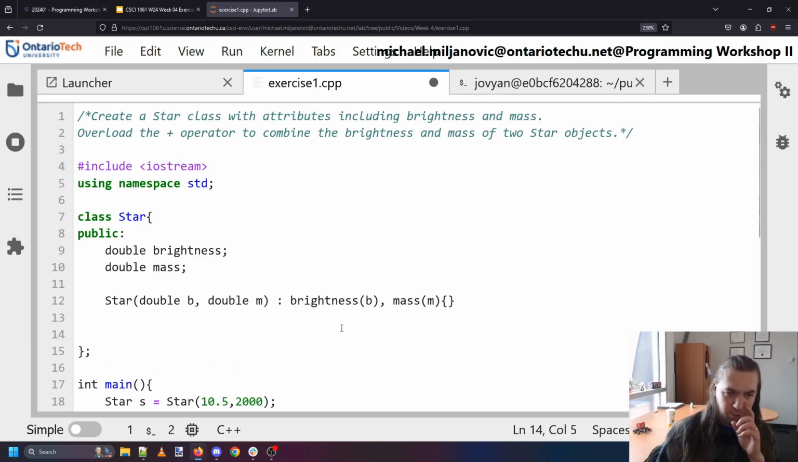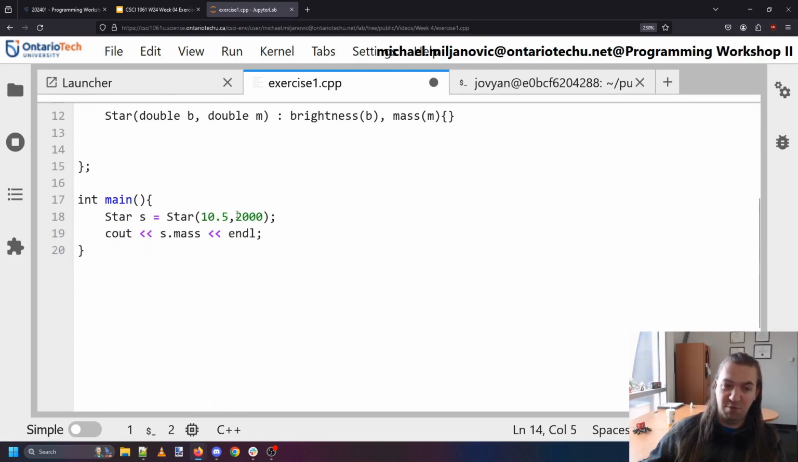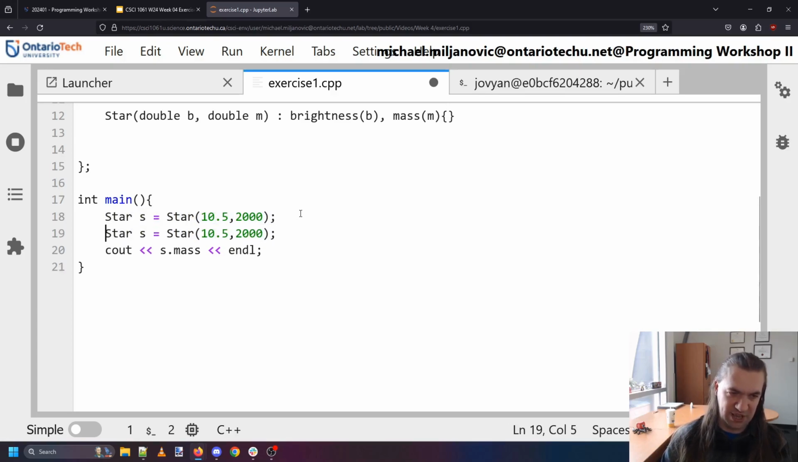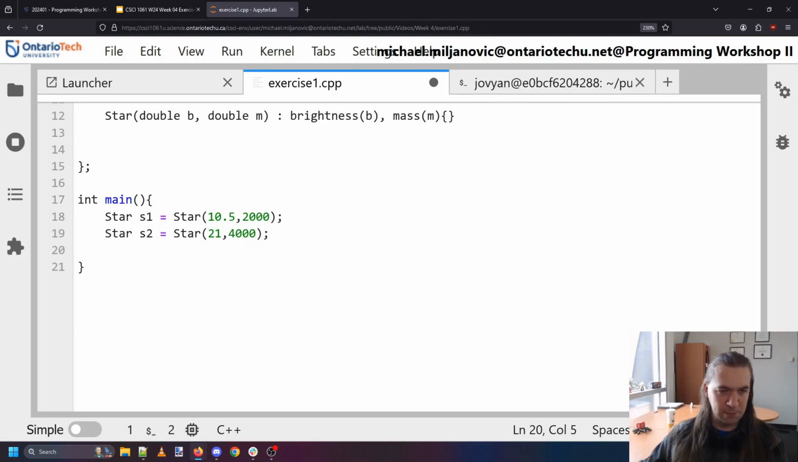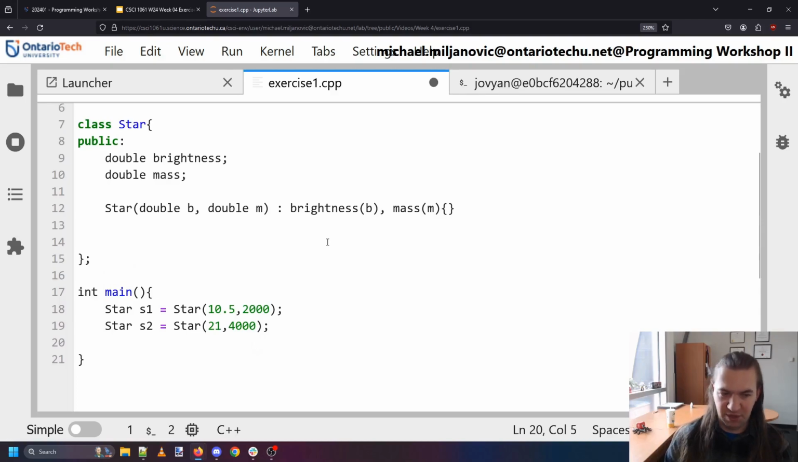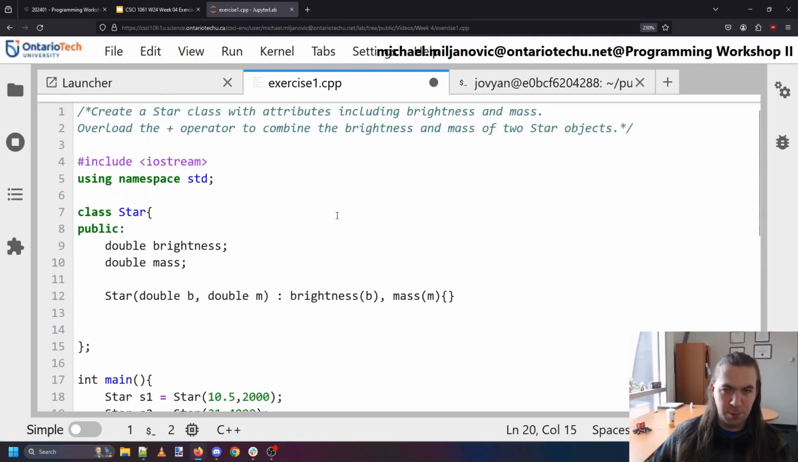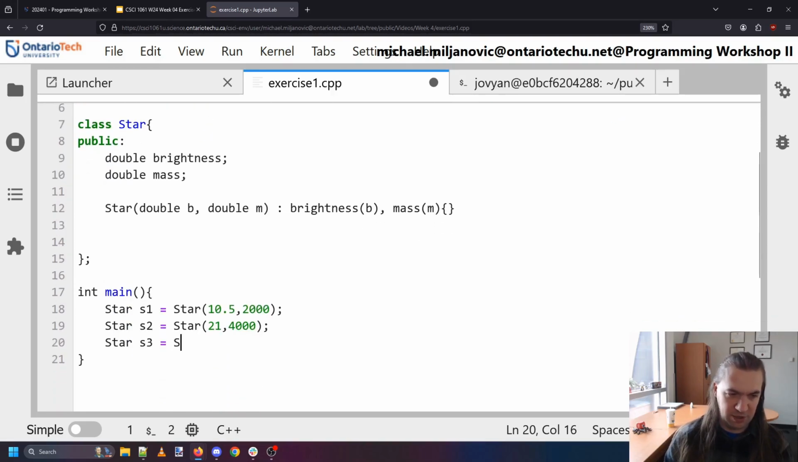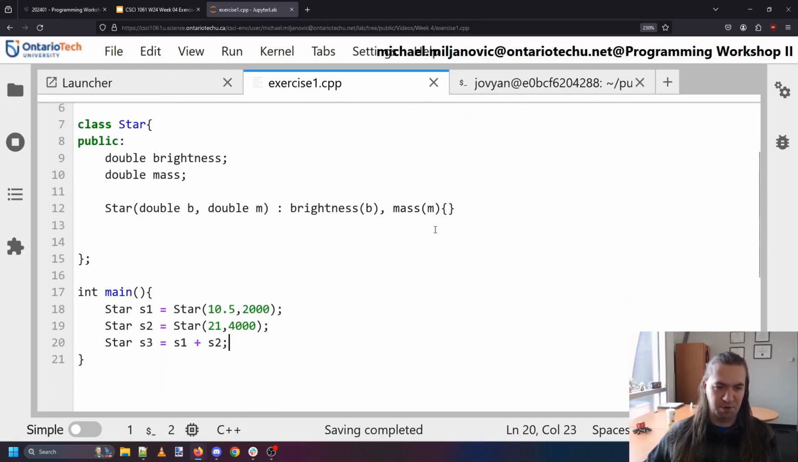Now, to overload the plus operator, what I want to be able to do is make two stars and add them together. So right now I got S, let's do S1 and S2. And star 2 will be, let's say, twice as big as the other. And I want to be able to do something like star S3 equals S1 plus S2. Now, right now, if I do this, the computer is going to be pretty upset at me.